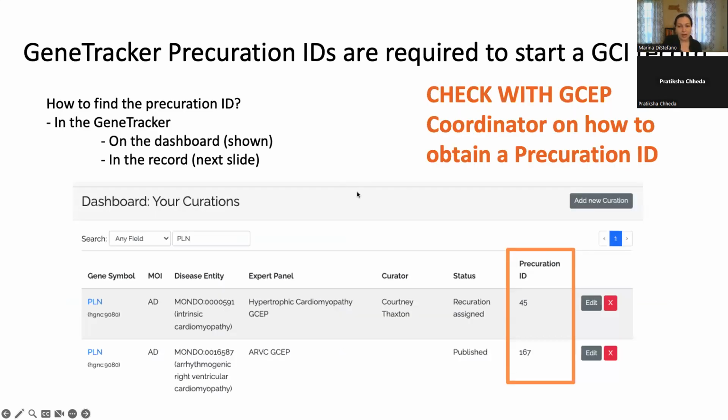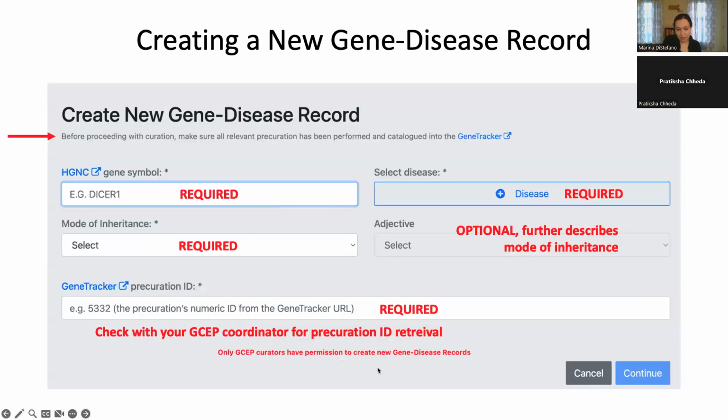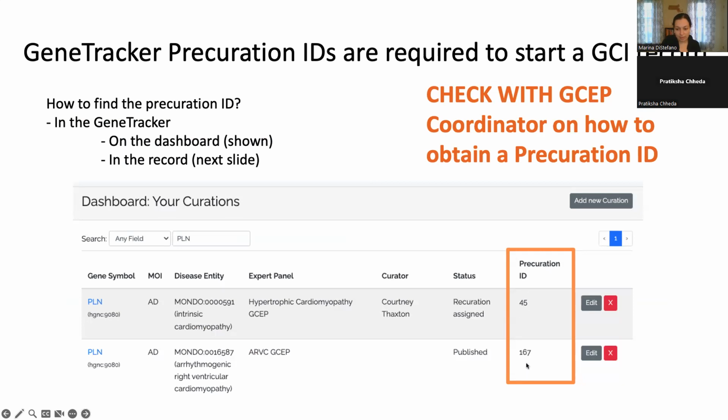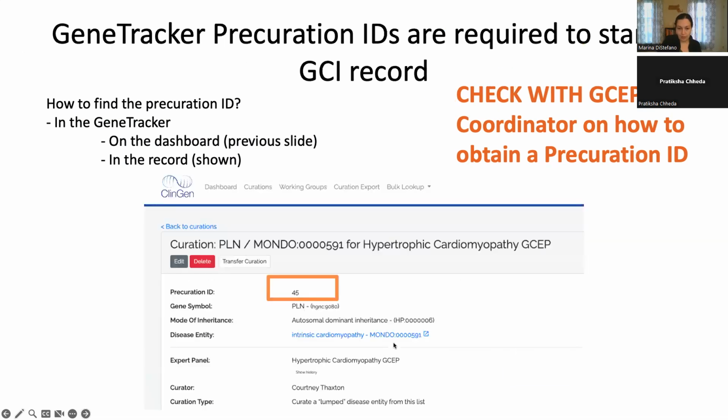So where are the gene tracker pre-curation IDs that you need to include here? Either provided by your GCEP if you don't work within the gene tracker, or it's listed on the record here in this dashboard view, and it's here in the box. So for example, if you're going to curate PLN for hypertrophic cardiomyopathy, you would use 45. Also, if you click into the record, it's listed along the top here.